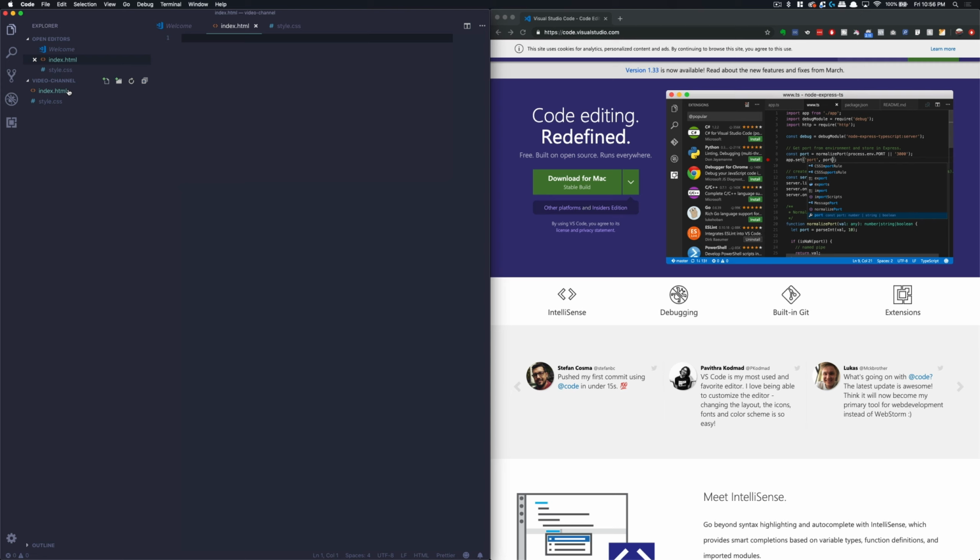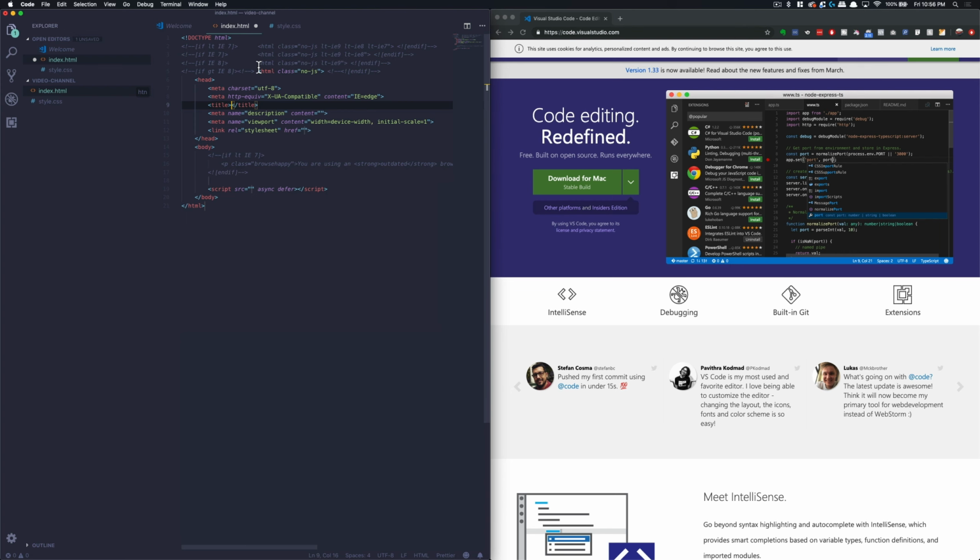Then I'm going to come back into the HTML and type in HTML. You can see here that we have this HTML5 boilerplate. I can click that, and it spits out that boilerplate code. Then I can change some things. Let's change the title to video channel, and for the description I can change this to "This is my awesome video channel."